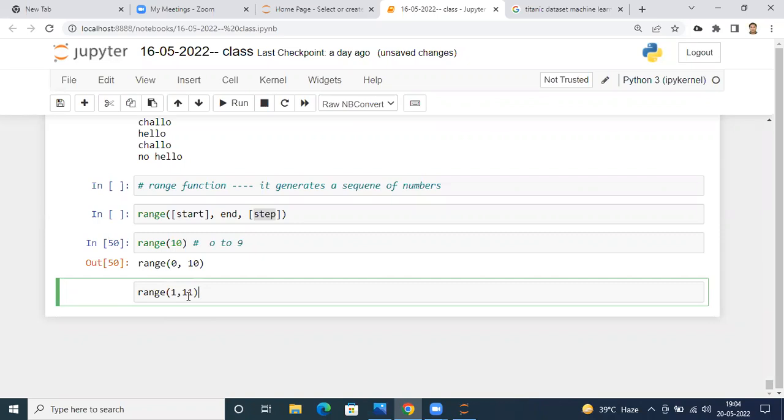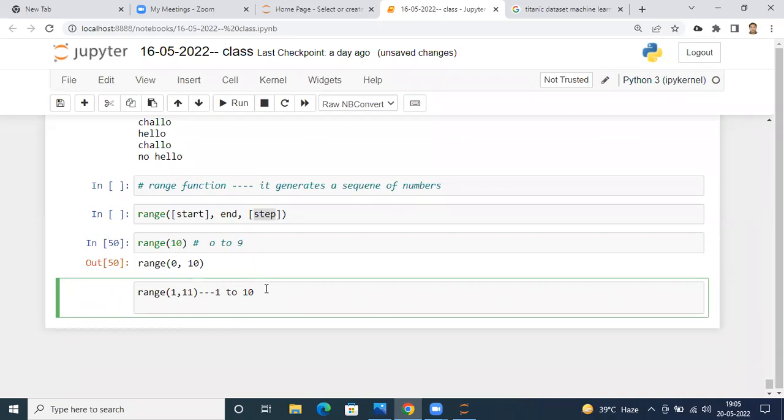This time I've specified the start and I've specified the end. So it will give me numbers from 1 to 10. Right? Very good. Similarly, if I specify range 1, 11, 1, the default step size is already available, which is +1. Remember that. The default step size is always 1, so it is equivalent to the same thing, 1 to 10.